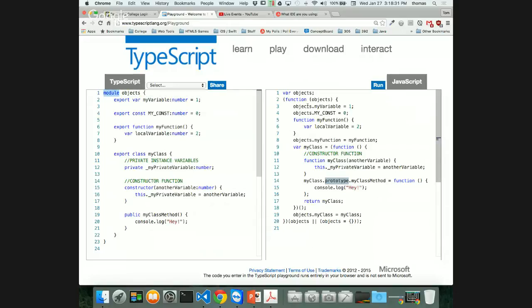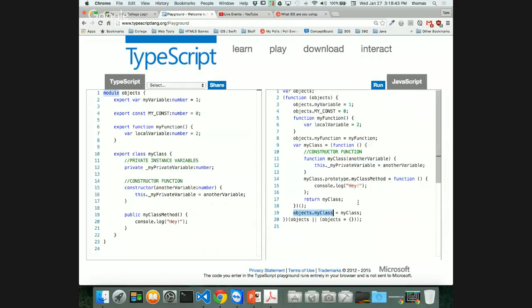I'm exposing these different containers, these different container types. Here's the class, right? And notice how I still make an alias at the bottom. This alias, objects.myClass, is equal to the myClass namespace and class, if you will, right? That's what I'm doing here, right? Now, there's also other things like interfaces, and I can keep going.